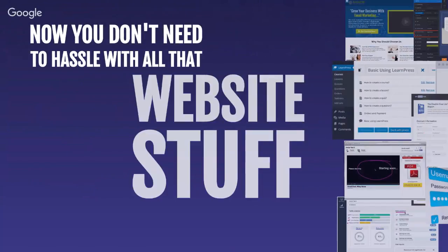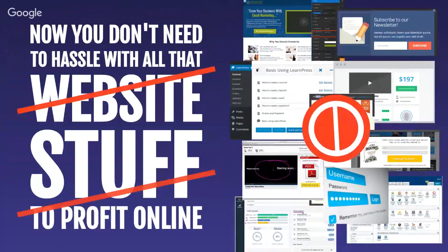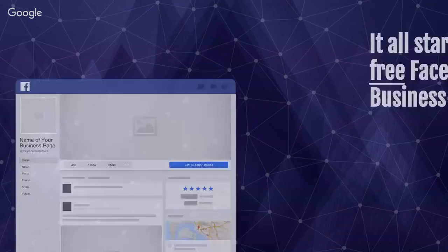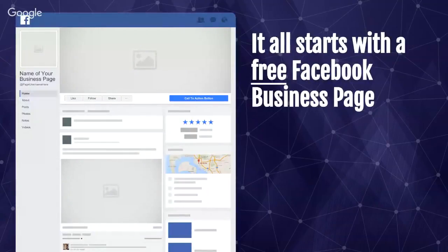And at the end of the day, you don't need all the website stuff to profit online. While there are awesome, powerful tools online that help you do these kinds of things, we've tried to make it simpler so you can learn one system and do everything you need to create tons of success with your online marketing. So how it works, as many of you know, starts with your Facebook business page.